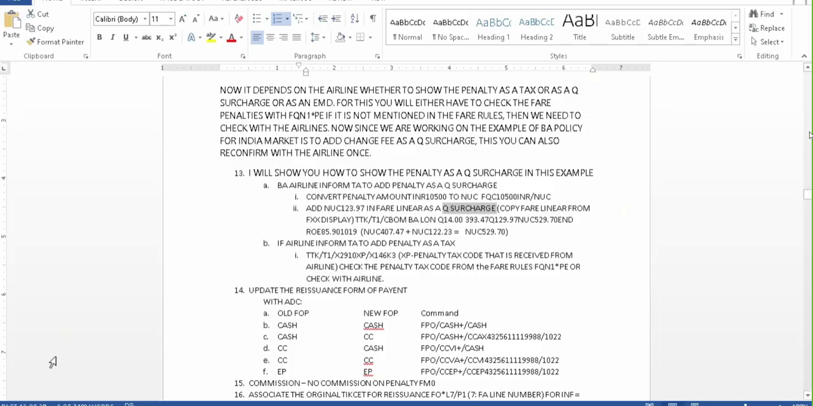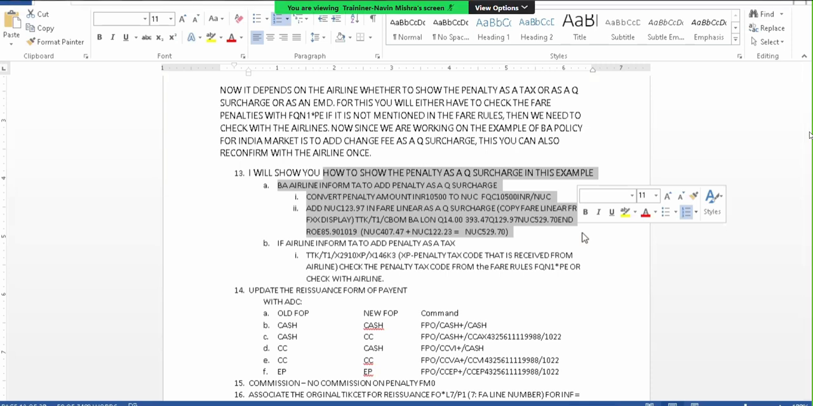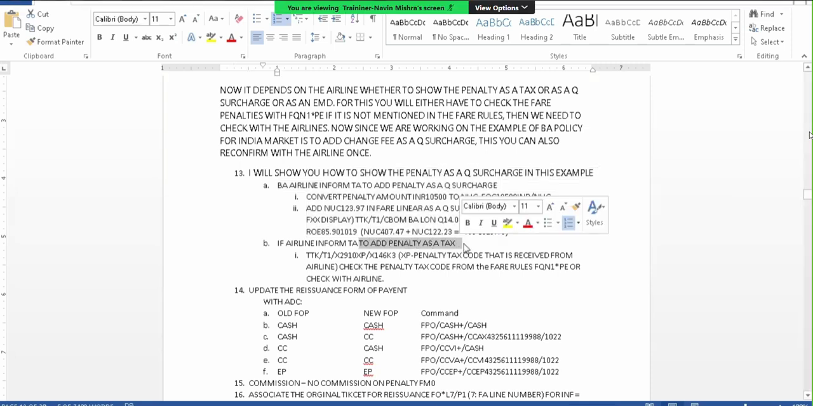So is it clear with everyone? How do I show the penalty as a Q surcharge? Now in the next example, we will learn how do we show the penalty as a tax code. Okay. So I'm not going to discuss about this.